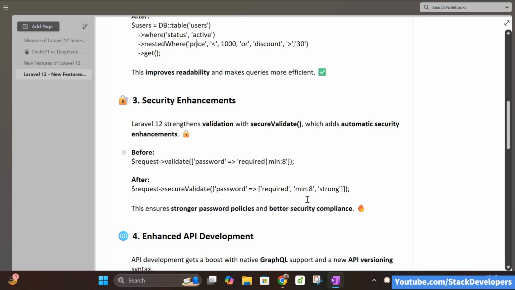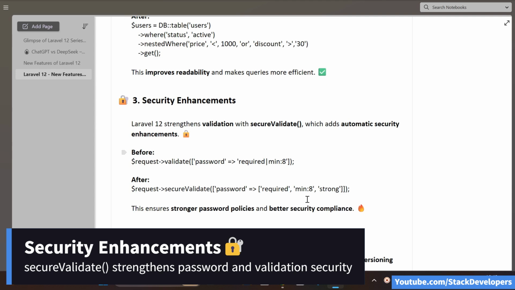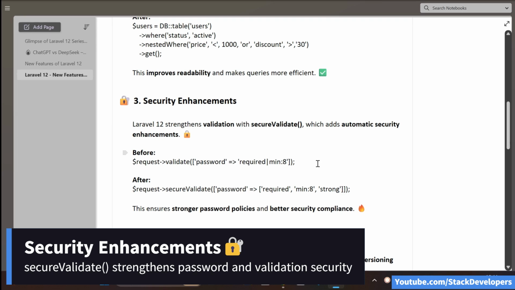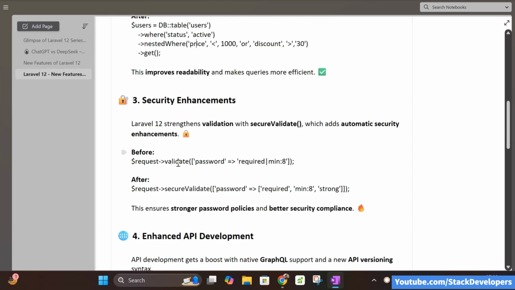Another benefit that we can see in Laravel 12 is the security enhancements. As far as security is concerned, Laravel 12 strengthens validation with secureValidate, which adds automatic secure enhancements. Whenever we validate some data, like a password, that it is required and has a minimum of 8 characters, we can do that with the validator class, as we all know. But now we can also add strong.